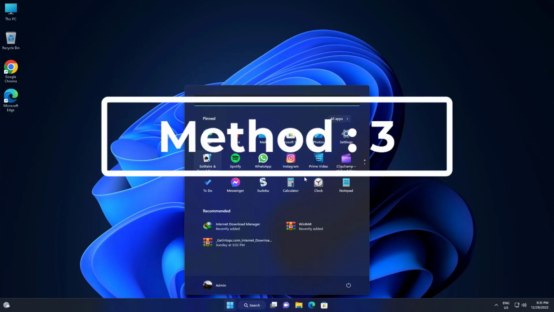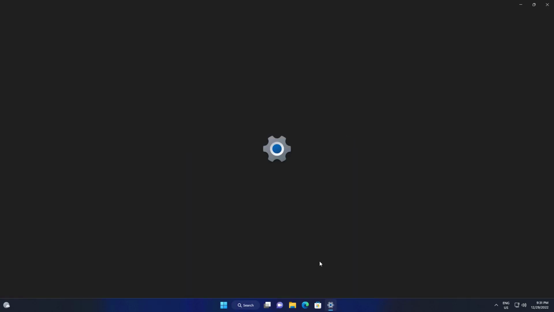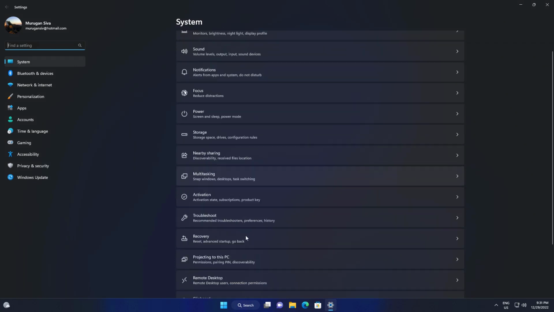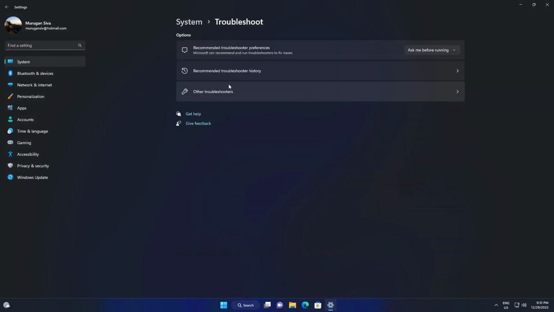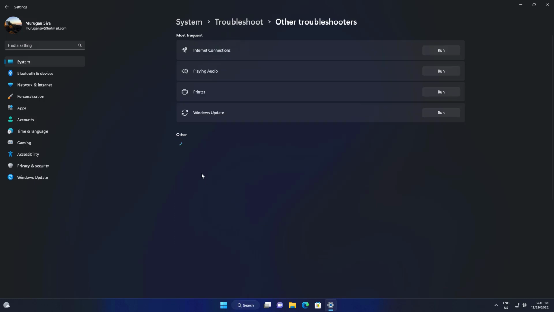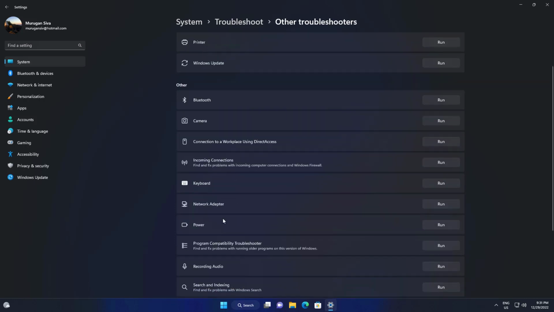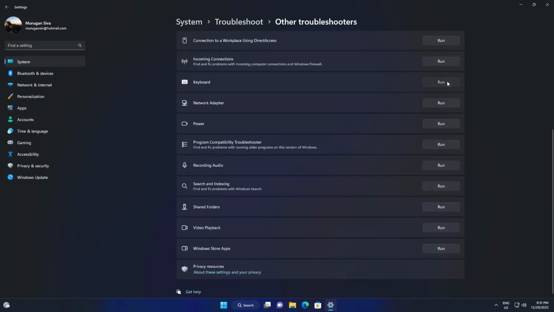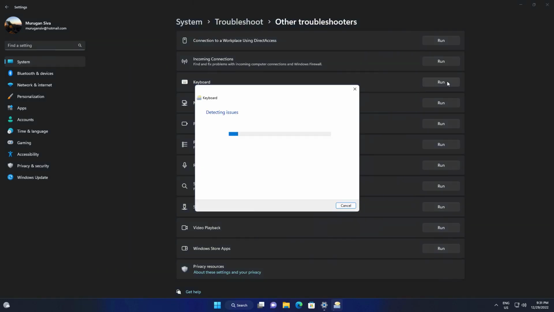Third method is click Start, Settings, click Troubleshoot, click Other Troubleshooters. Click Run under Keyboard.